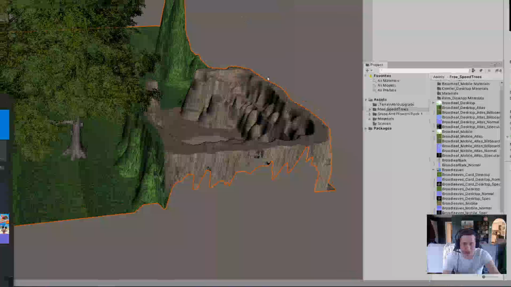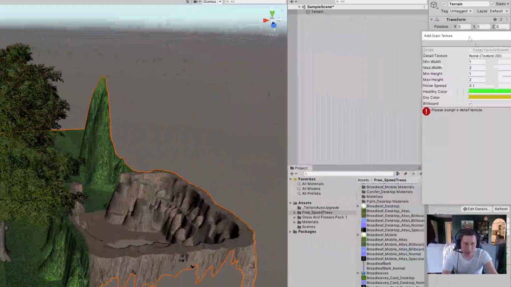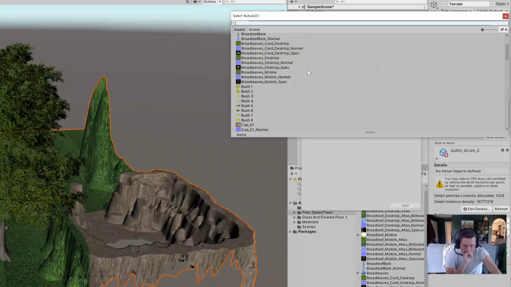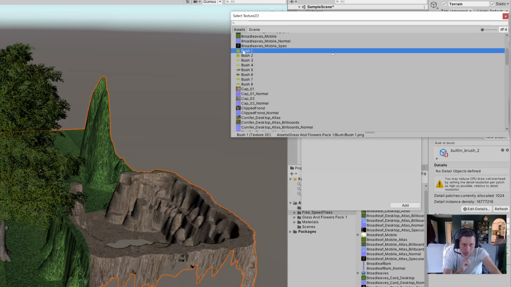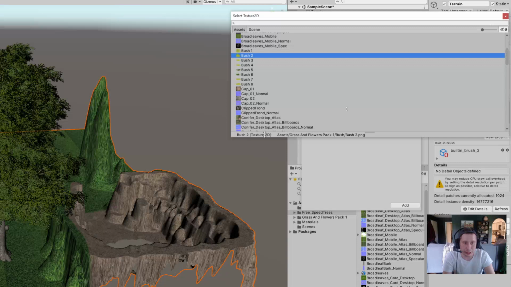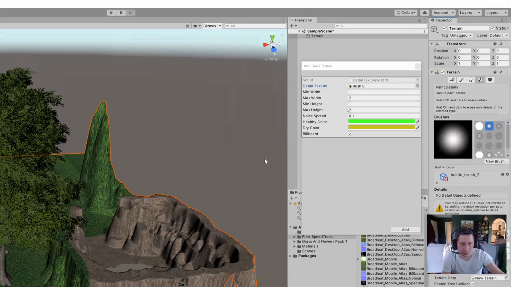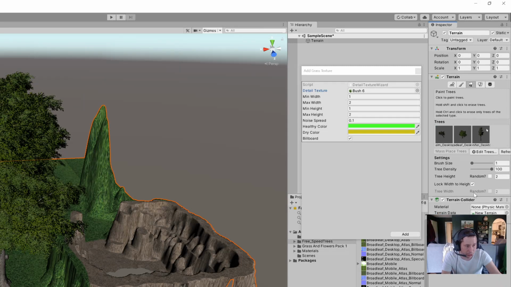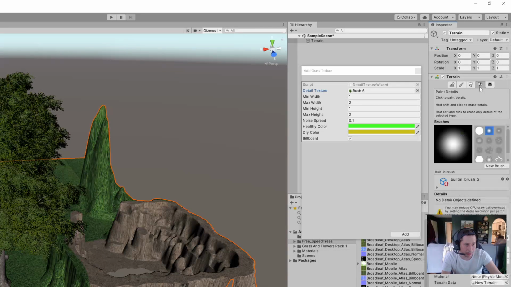Let me zoom out because I'm pretty sure it went over here. Let's bring it back here. Okay, so detail texture, 2D. Let's see what we got here. Bush 1. Notice that when you click it, it says right here, texture 2D. That's a good sign to let you know this is compatible with what you're doing. So let's do bush 6. Why not? Healthy color is green. Dry color is yellow. So remember how on our trees it changes the color variation. Same thing with our plants. Healthy plants will look like that, green, and dry plants will look like that.